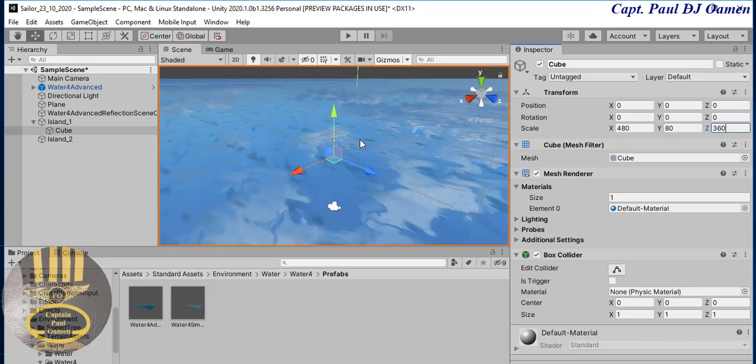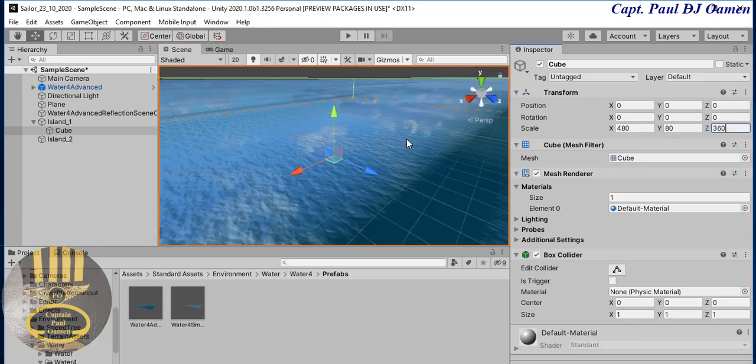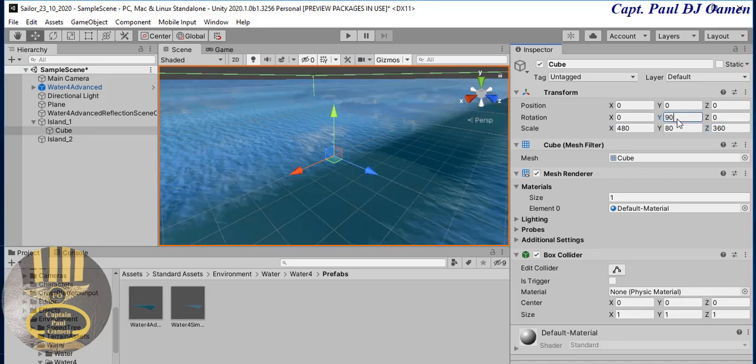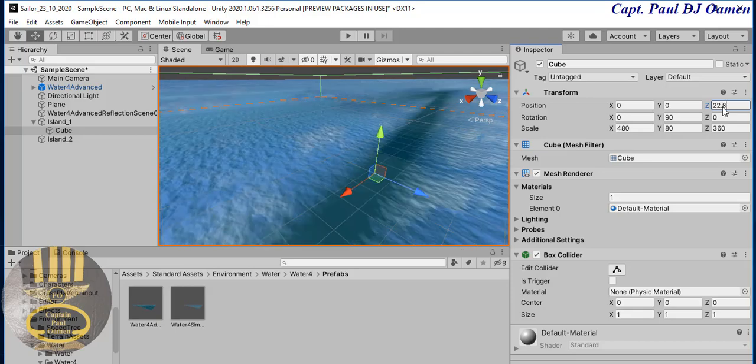Let's see so that you guys can see it. And as for the position, you see the rotation, I'm going to make that 90. Still working on the cube. And what else? You see here the z-axis there, I'm going to make it 22.8.